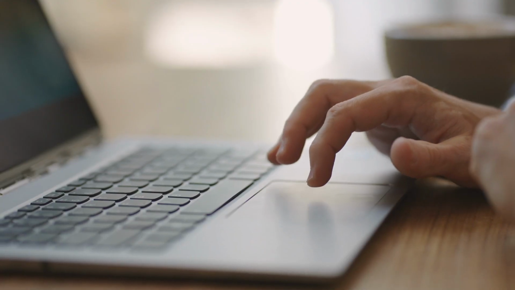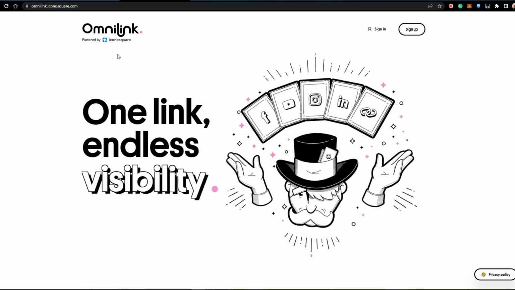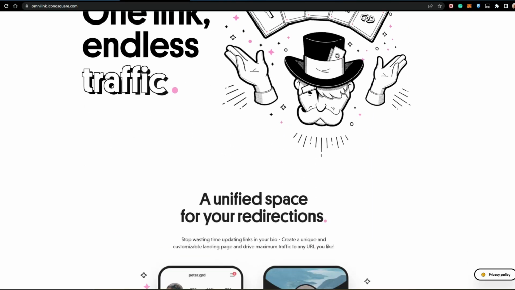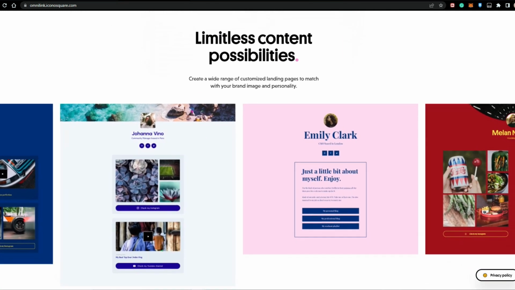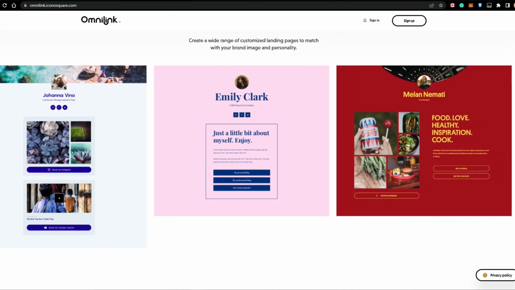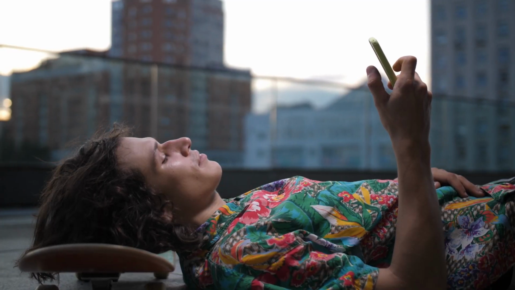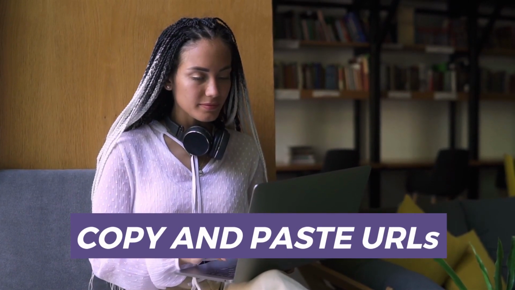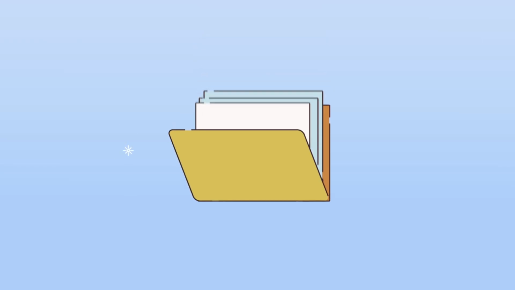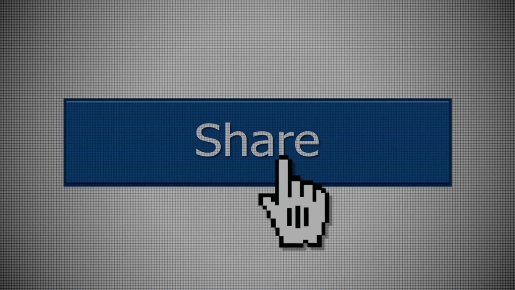With that completed, it's time to go to the next website you'd want to use right now. That site is called omnilink.iconosquare.com. The use of this website is critical to the effectiveness of our approach. And if you've never heard of it before, OmniLink simply lets you create some sort of a landing page for free. With this website, you may now add as many links as you want. Instead of sending the links one by one, this allows you to simply copy and paste URLs into one place, essentially organizing them. Afterward, you can simply share your Omni link instead of multiple ones.